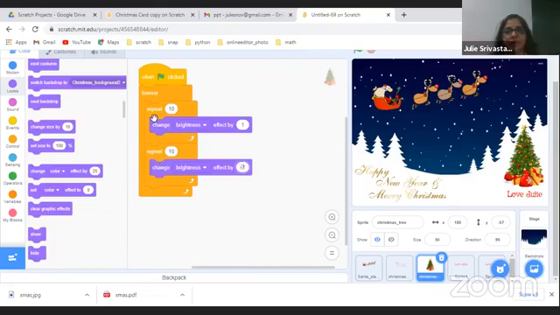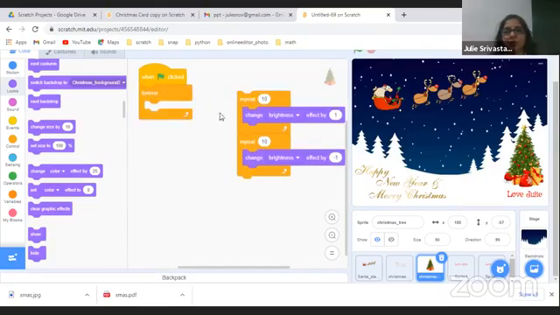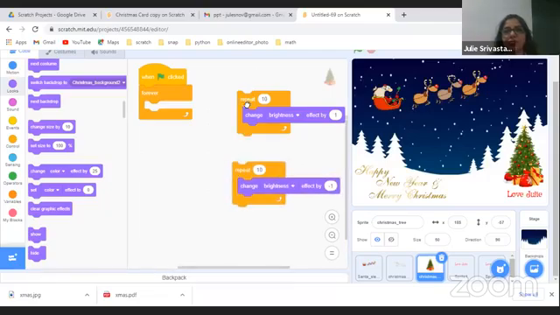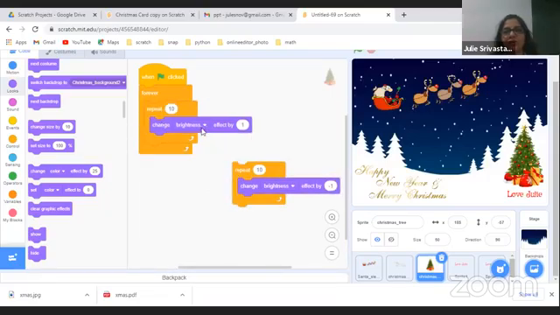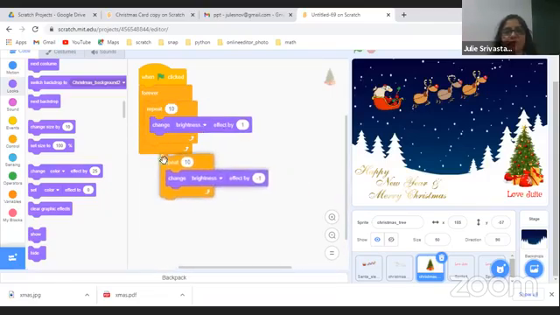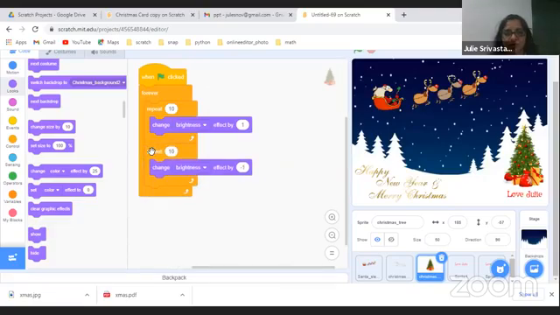Remember this very well. There is a forever loop. Then we have the first repeat block, we change brightness effect by 1. And we have a second repeat block just below the first one called the change brightness effect by -1. So I hope everybody has done it so far. I'm going to show you how to add the sound now.